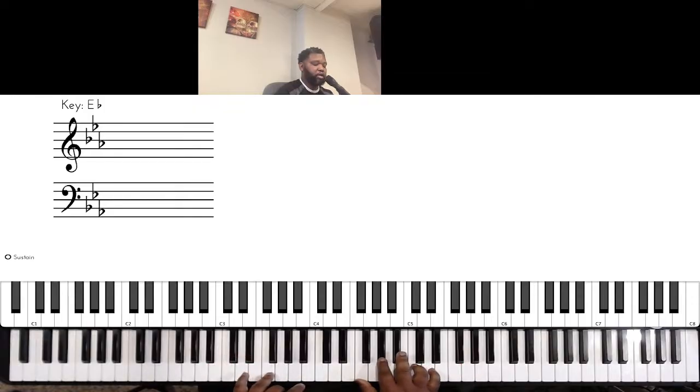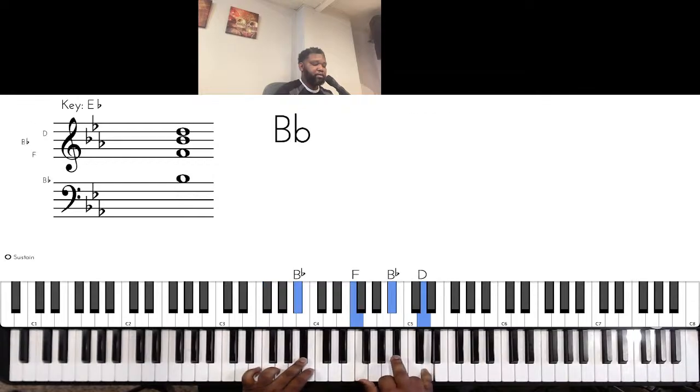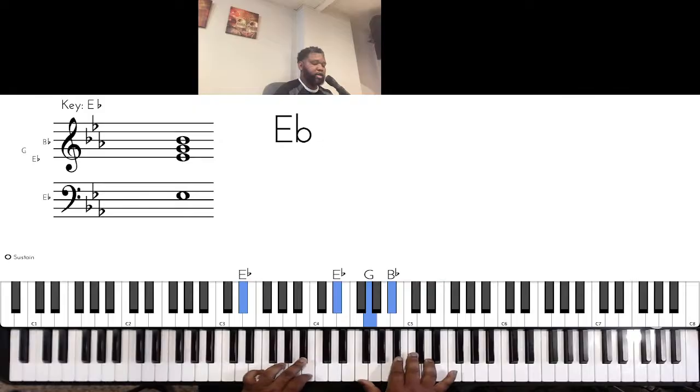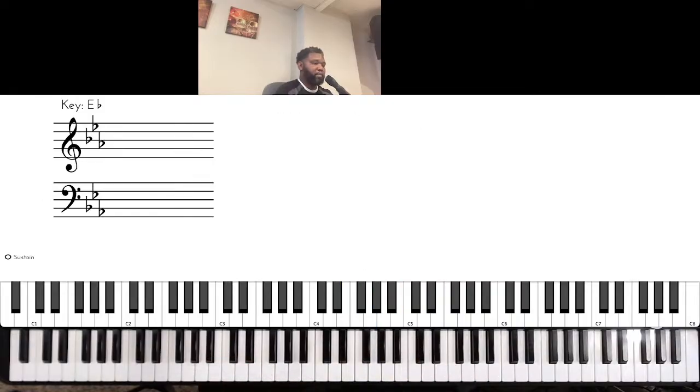All right? So again, you got the 2. You got the 5, which is B flat, in a different inversion. And then let's see where we're going to play E flat, which is the 1. Do we want to jump all the way down to here? No, we want to stay here. You see that? This is the same E flat chord that's right here, just a different inversion. Ain't that cool?